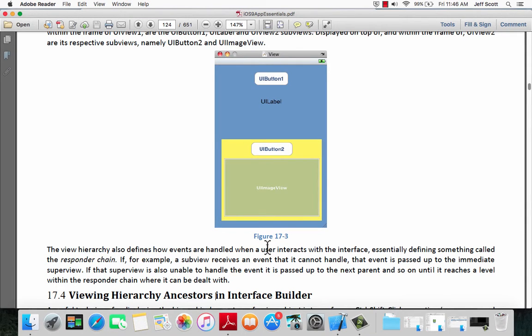it says the view hierarchy also defines how events are handled when the user interacts with the interface. It's what they refer to as the responder chain. And they give an example here that says if a subview receives an event that it cannot handle, it gets passed up to its superview. If the superview can't handle it, it's passed up to its parent. All right, so it bubbles up. It's very similar to things we've discussed in other languages. And ideally, it reaches some place within this chain where it can be responded to. Okay?